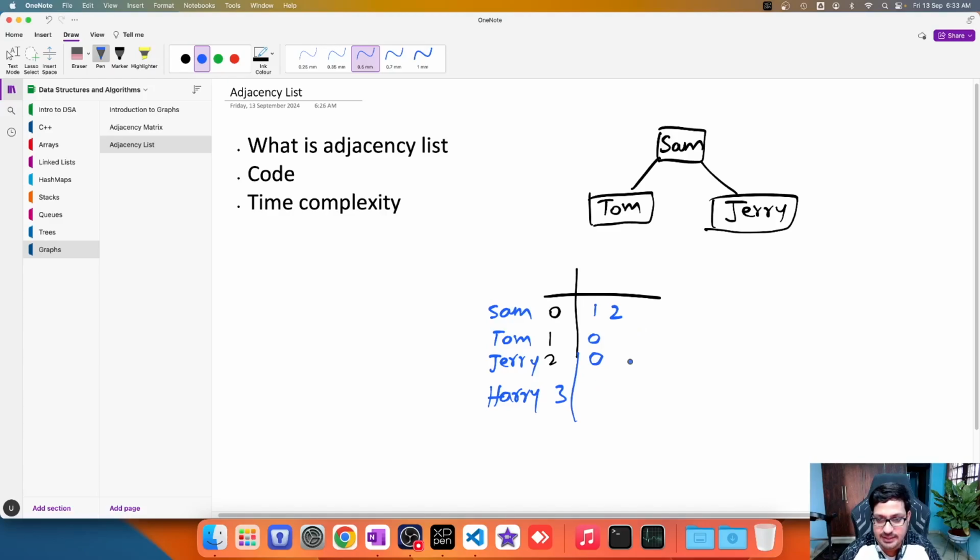And when Harry gets a friend, we will simply add 2 to Harry and 3 to Jerry. So the size of Jerry's vector is only 2 now. The size of Harry's vector is only 1. And the remaining vectors are not disturbed, right? So this is the advantage of the adjacency list. Instead of maintaining a matrix, we can maintain a simple list and maintain only the edges, right?